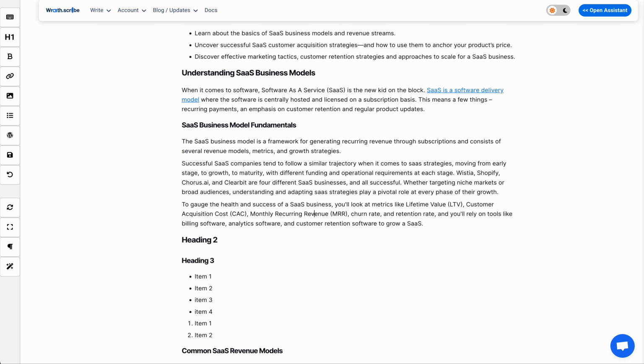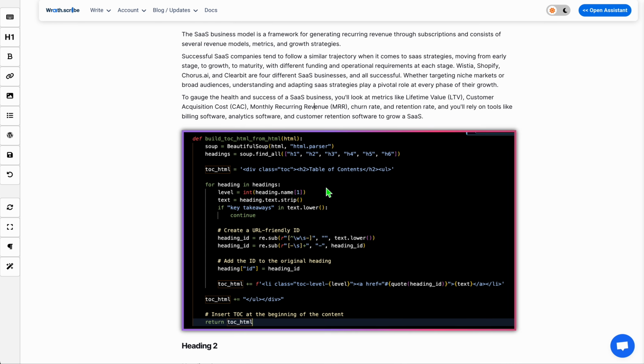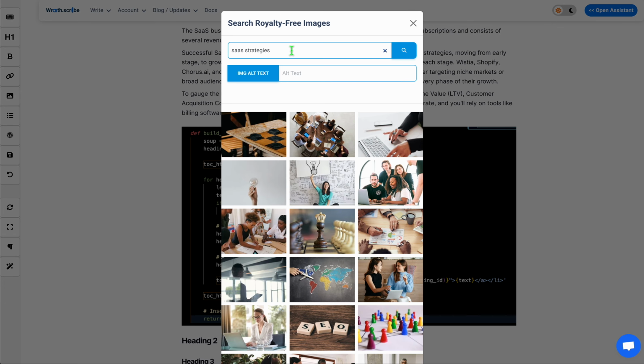The other thing I'm going to show you is that you can just drag and drop images in. So for example, here's some code that I dragged and dropped in, and all you need to do is just drag the file in. If you want to switch this image with something else, when you hover over the image, you see this shiny thing. And once you see that shiny thing, you can click on it and you can search royalty-free images.